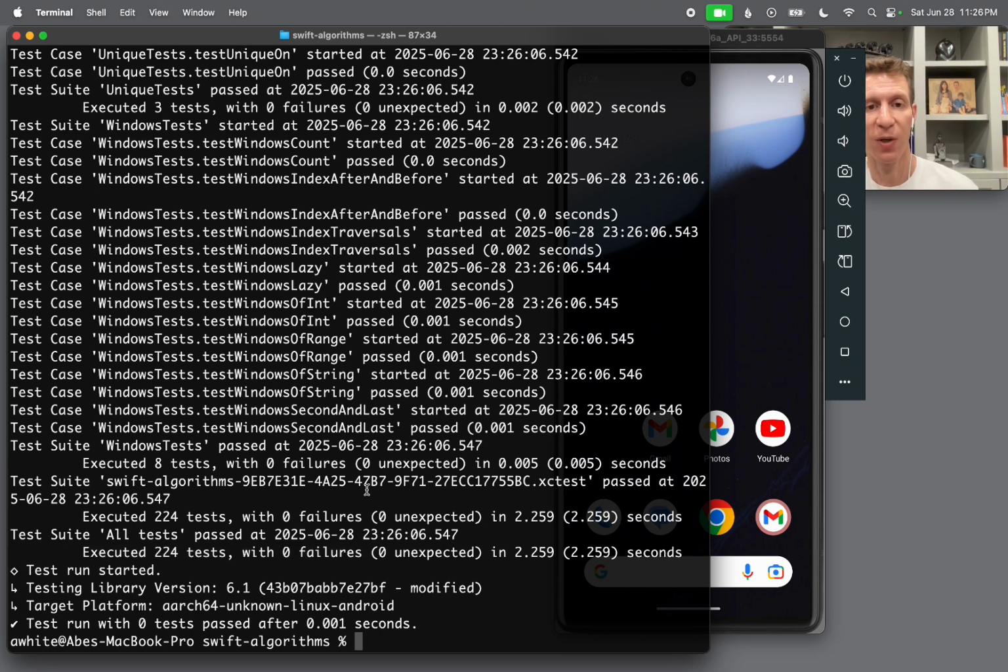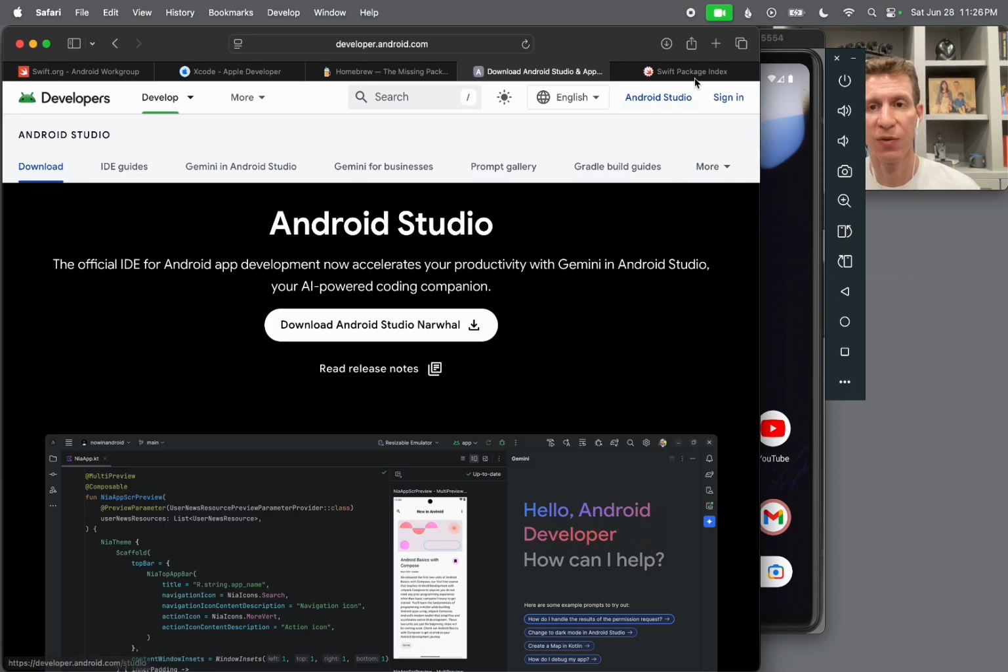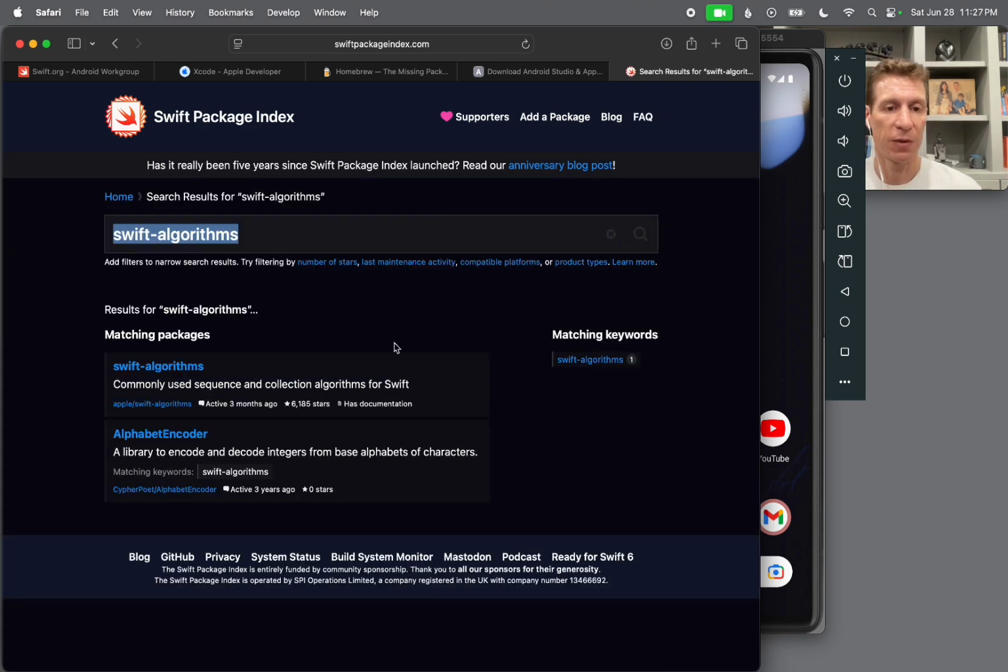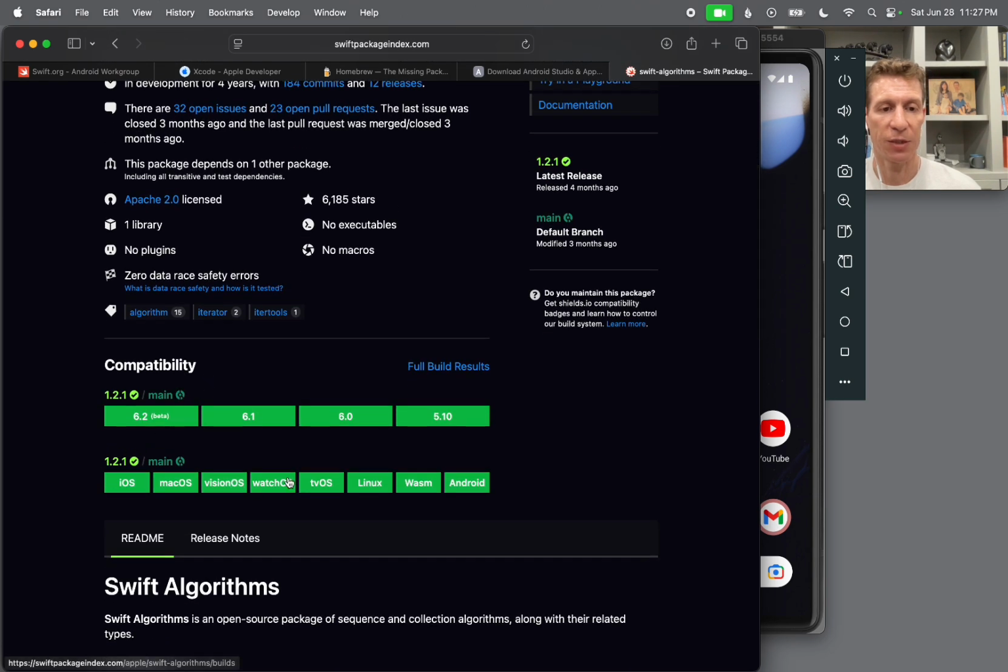Now, Swift Algorithms is one of the many packages available out of the box, compiling and running on Android. And you can use the well-known Swift package index to search for your favorite packages, and every package lists its Android status. So if we look for Swift algorithms, we can go down to the compatibility section, and we can see that it builds and runs on all these different platforms, including Android. There are currently thousands of packages already working on Android that you can take advantage of.